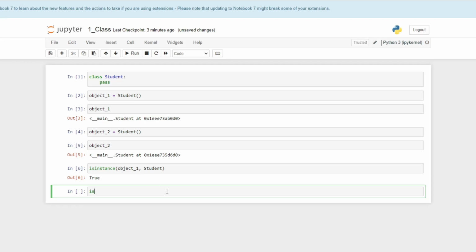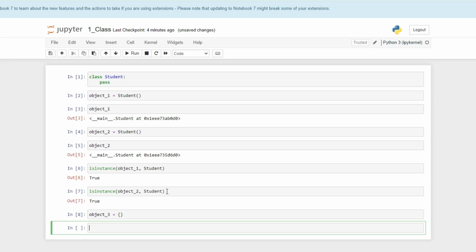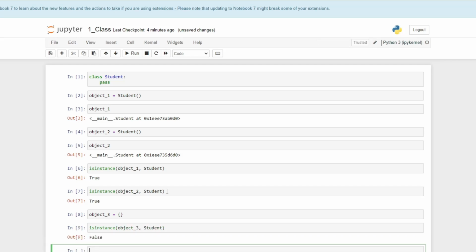Let's also check if object2 is an instance of the Student class. And if we execute this, yes, it is. Now let's try to create an object3, but I will just initialize it using a blank dictionary. So this is a dictionary type of variable. Now let's use the isinstance function again to check if object3 is an instance of the Student class. And if we execute it, it returns False because object3 is a dictionary and it is not an instance of the Student class.